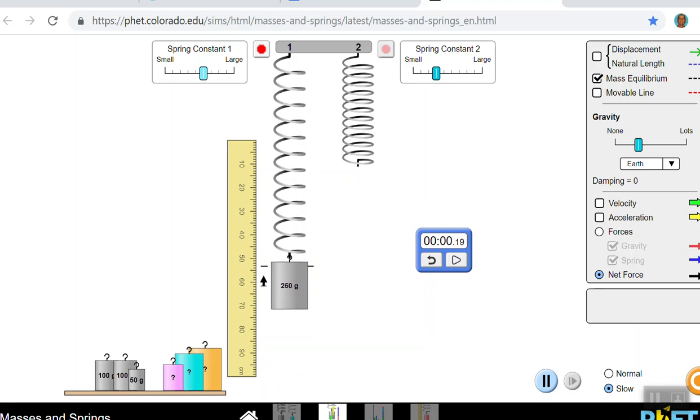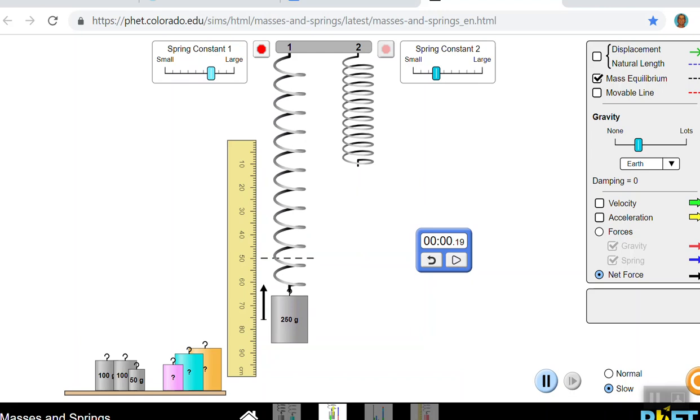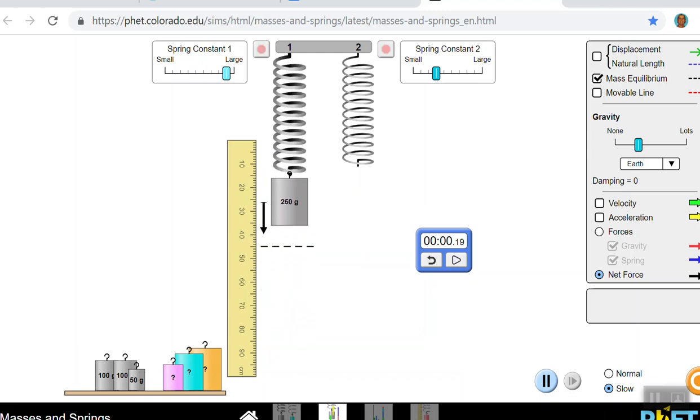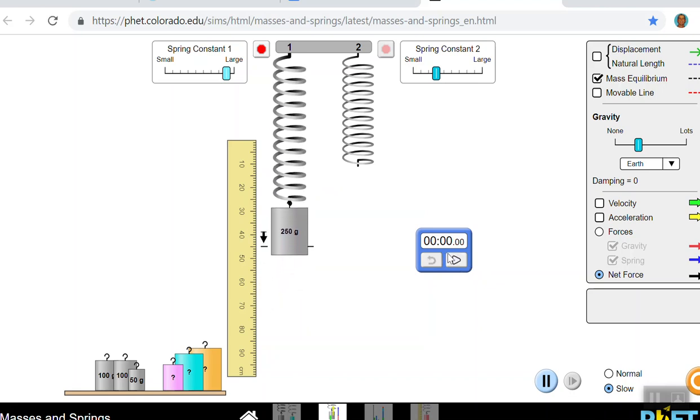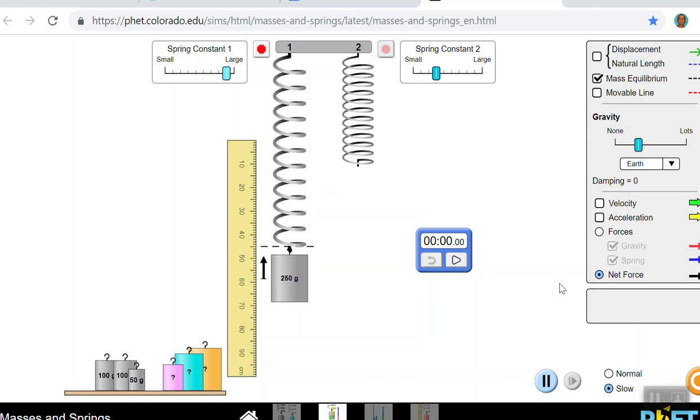If I want to change the spring constant, I can make it a thicker or a thinner spring, and go ahead and time it with these thicker or thinner springs. Make sure you reset it after each one. I think that'll pretty much take care of the items you need for your lab, so good luck with this.